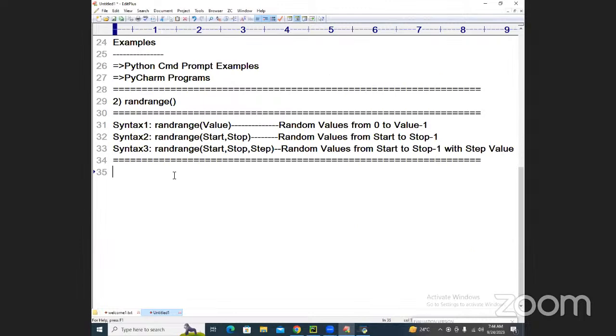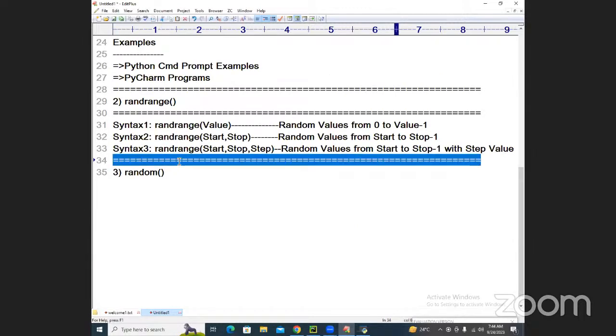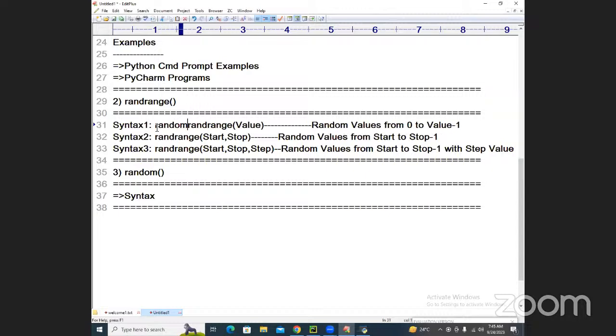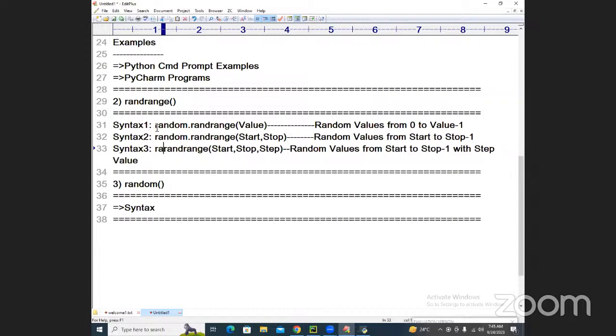Another function I am going to take is random of. See, students, how simple it is. What is the syntax here? Syntax is very, very simple. Of course, I need to write random dot. You are already aware of that. I need not tell you this point. Random dot, here it is.